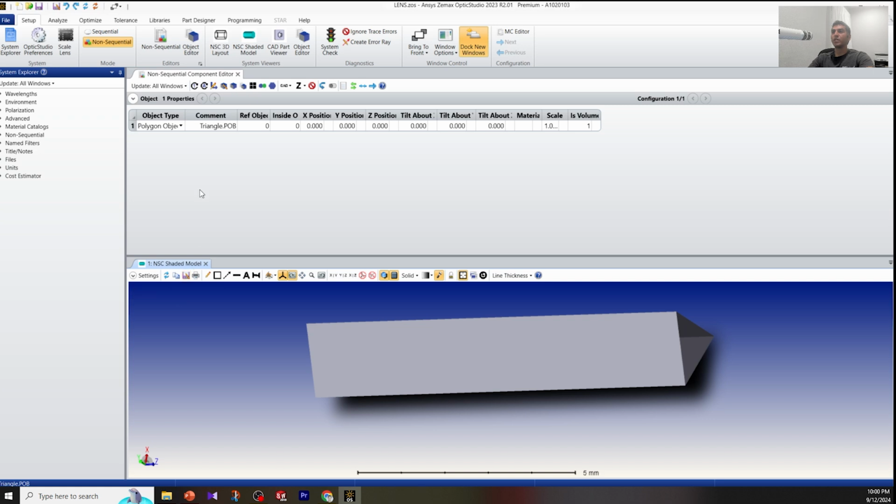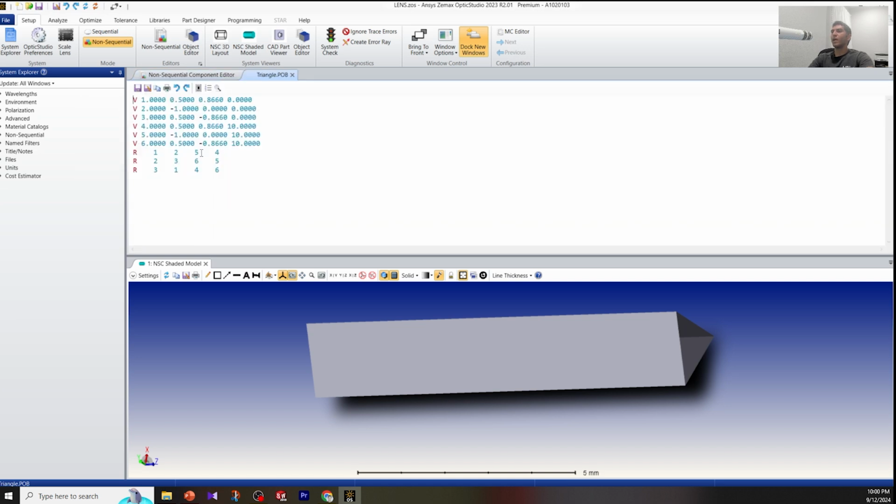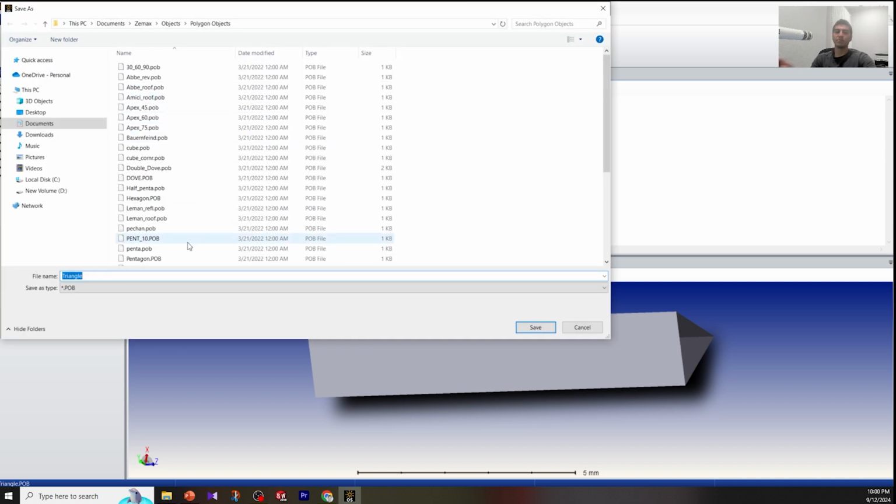From this object, I'm gonna click on my polygon object and then click on edit object data file. So we have edit object also, not this one. Edit object data file. So you click on that. Now we have this one. You delete everything and save it as like ROM YouTube MP. Okay, just a random name. And you should save it in the Zemax object, polygon object folder. So I'm gonna save it like this.